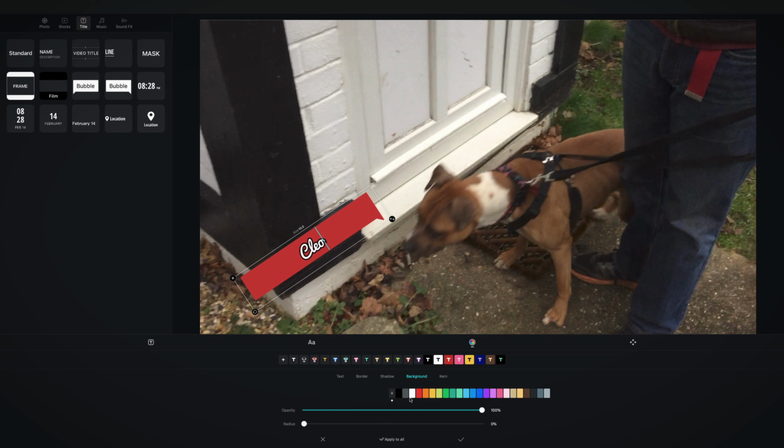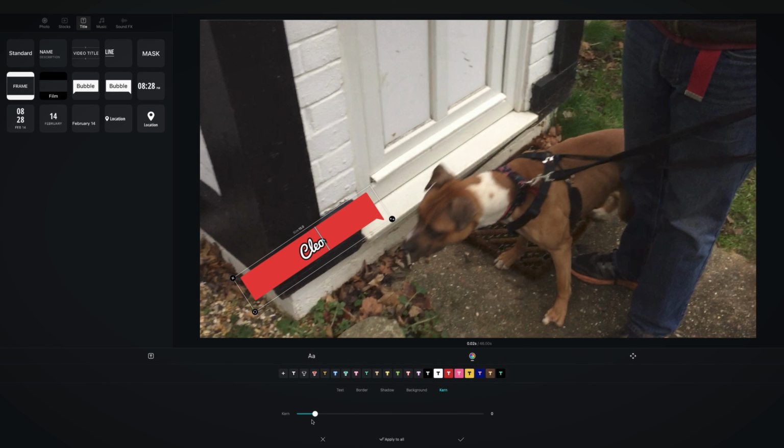We can change the colour of the background if we want. I quite like red, to be honest. Radio, that doesn't seem to do much. And then the kerning is like the spacing of the letters. I liked how it was, so I'm going to leave it there.